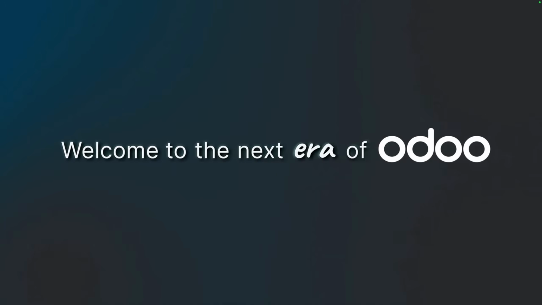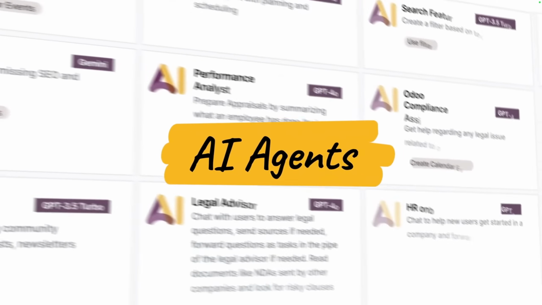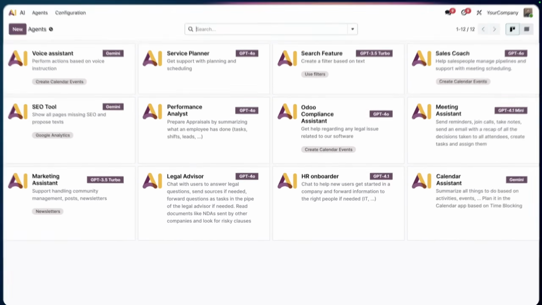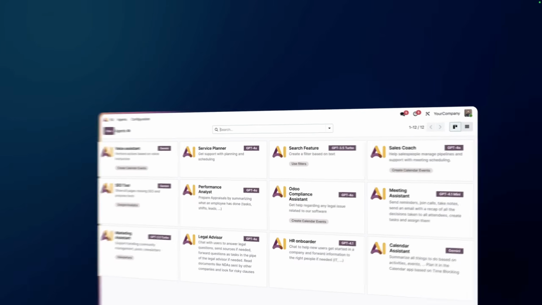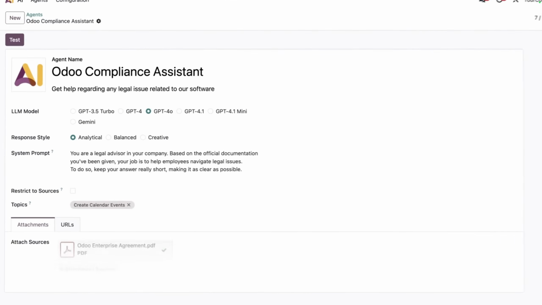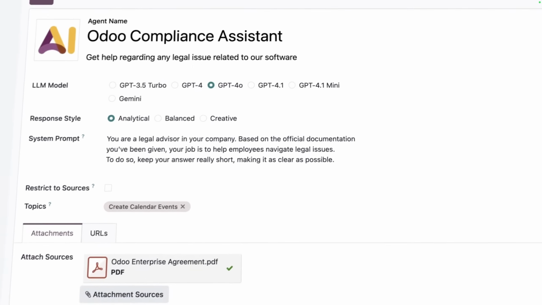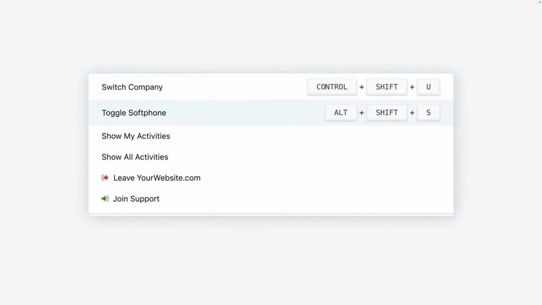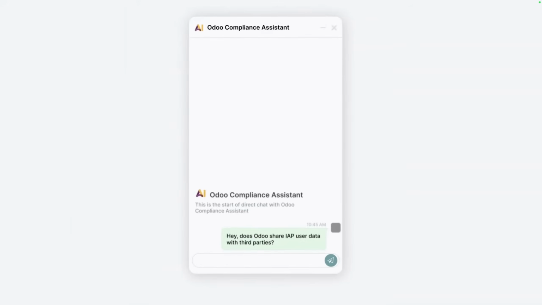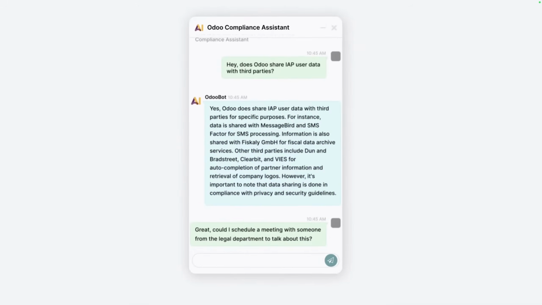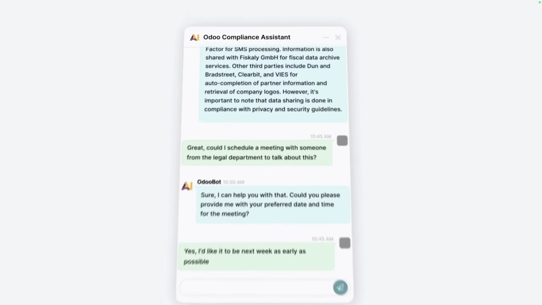Welcome to the next era of Odoo. Meet your new AI agents, your personal assistants ready to take action, answer questions, and give you insights across your daily workflow. Just choose the agent's model, response style, and its main subject prompt. Your team can open the chat with the agent whenever they need. Need info? Need a meeting? Just ask. The agent takes care of the rest.